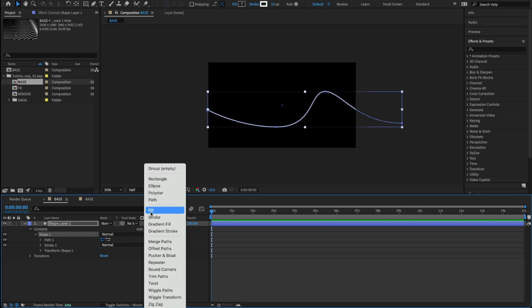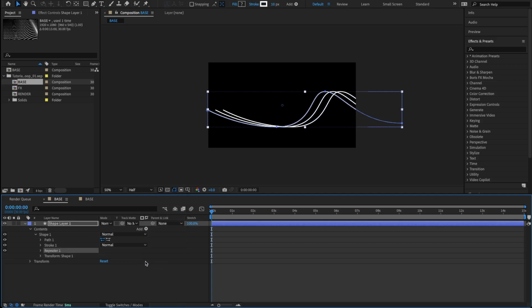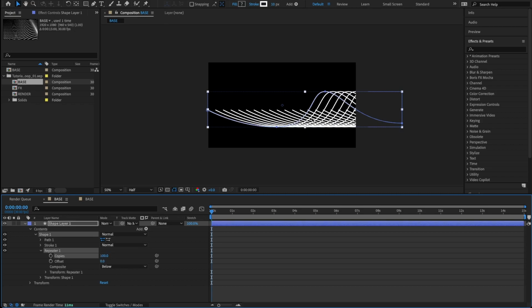I'm going to go to add and repeater. And this is where we're going to start seeing the shape take form. So let's twirl down repeater here. And you can see we have 3 copies. And I'm actually going to bump this way up to 100. So I'm going to type in 100. And I want 100 copies on this. And you can see now they're kind of continuing way off the screen here. And then we're going to use this offset, and I'll come back to that in a second, but that's how we're actually going to get the movement that we want.